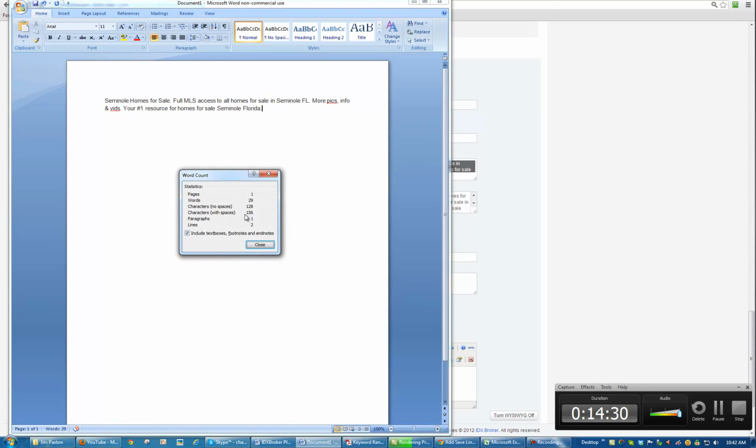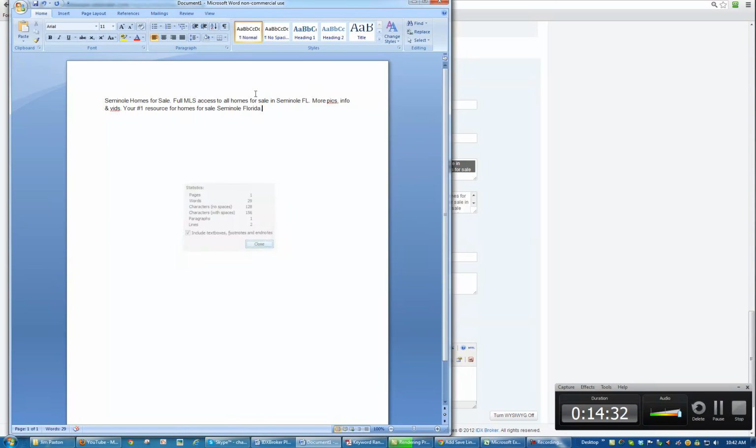And actually it's 156 with spaces. So that's perfect. So this is a perfect description. It uses 3 different keywords in it, and it really is going to draw the consumer to click on it.